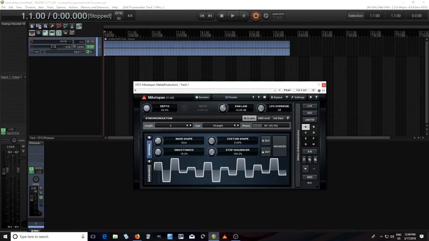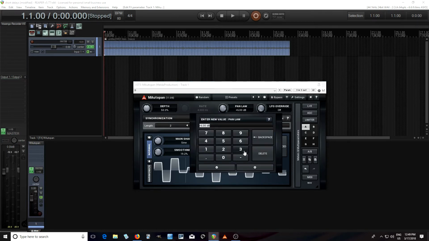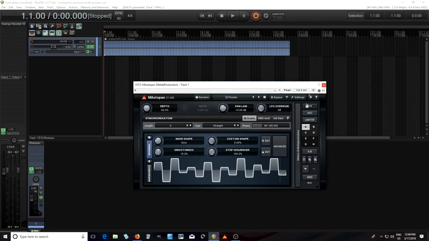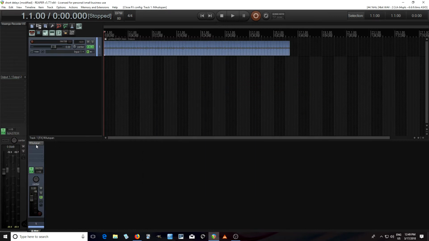The pan law, look up pan laws if you don't understand what they are, but basically, when something is completely right or completely left, it will generally drop in volume. So by increasing it, we'll make it a 6 decibel increase when it's completely on the right or the left. You might want to turn that down so it's not quite as prominent there. Like I might turn it to like 3, but you can adjust that however you want. But that's it for this auto pan.